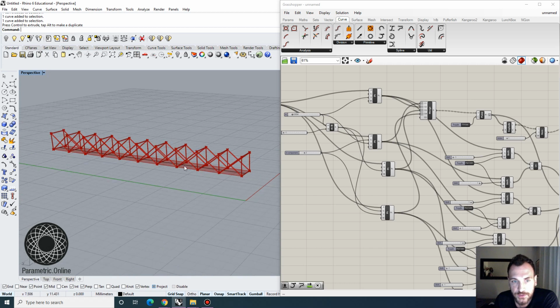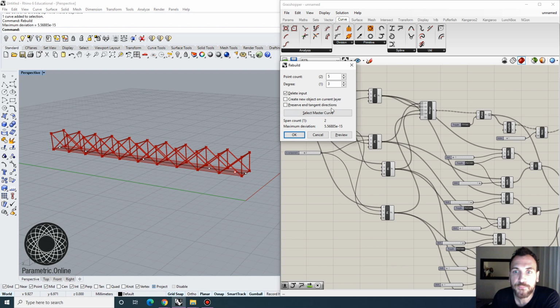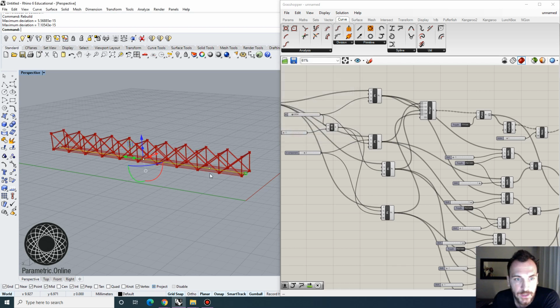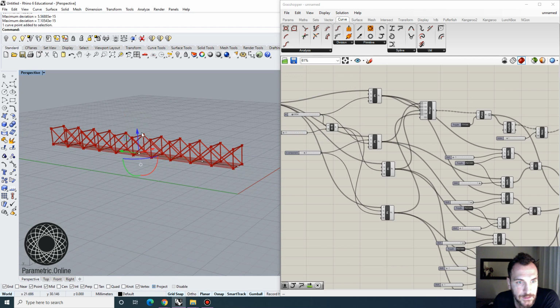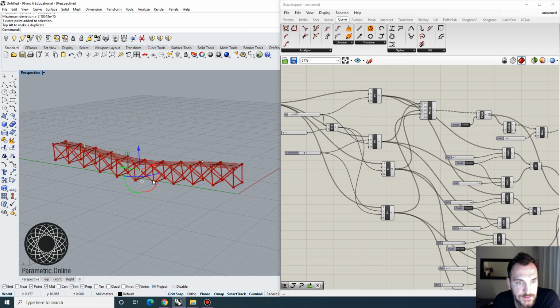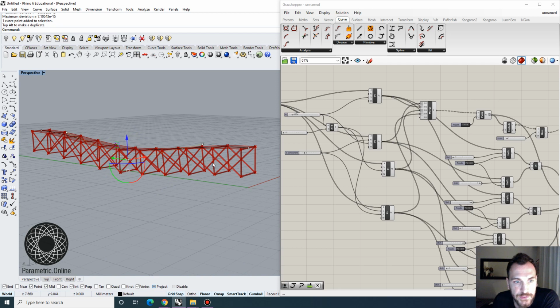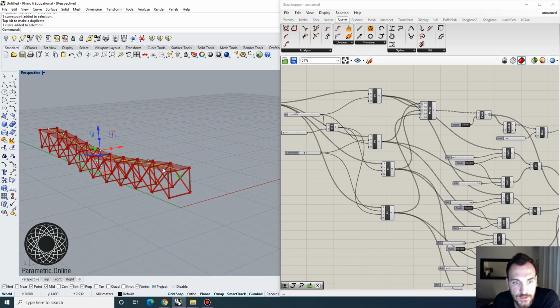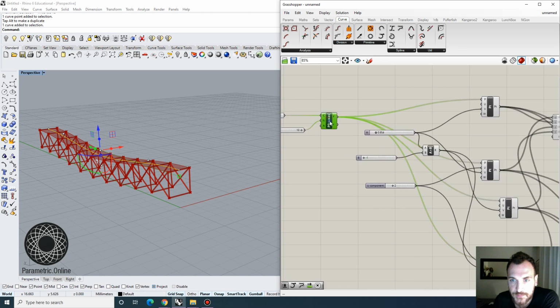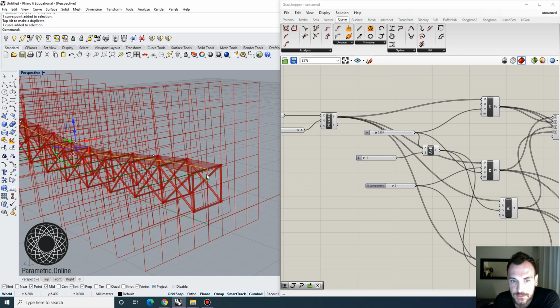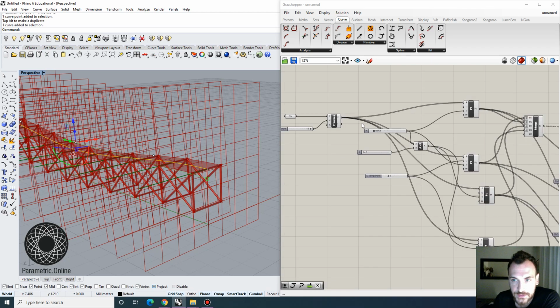For instance, we can grab the initial curve and do rebuild. We can preserve tangent directions, delete input, and increase the point count. Let's say we hit OK, and let's say that we move this point down a bit and see what happens. Now, the bridge is shifted down. That's because once you start changing the topology of the input curve, the perpendicular frames might fold directions. Now you can see that the x-axis is pointing downwards.